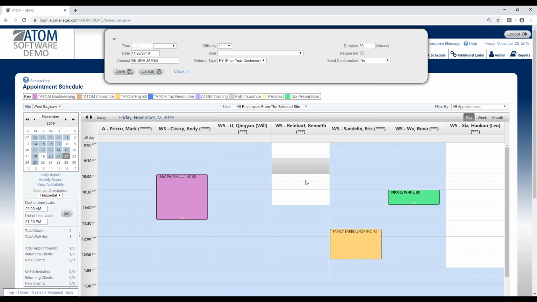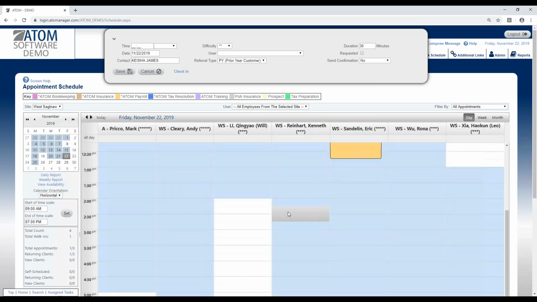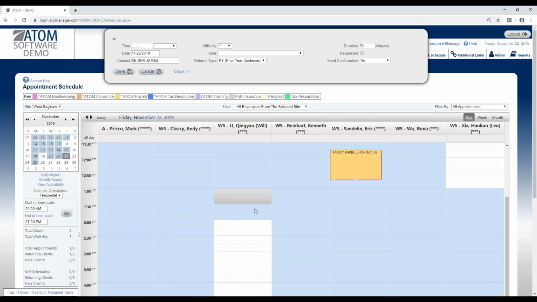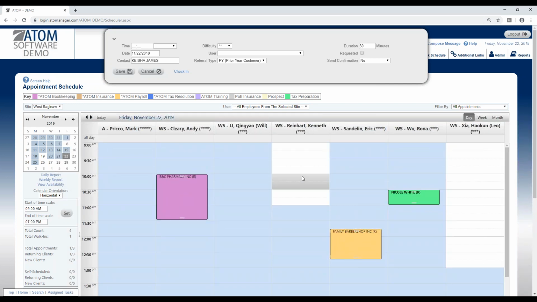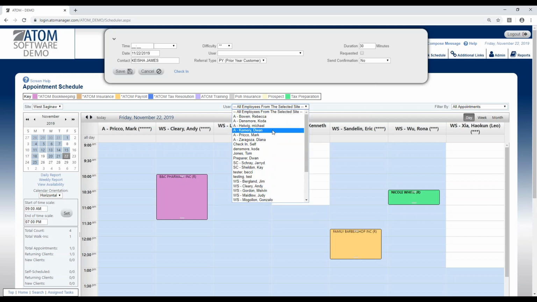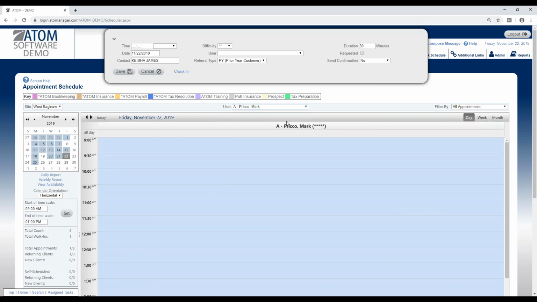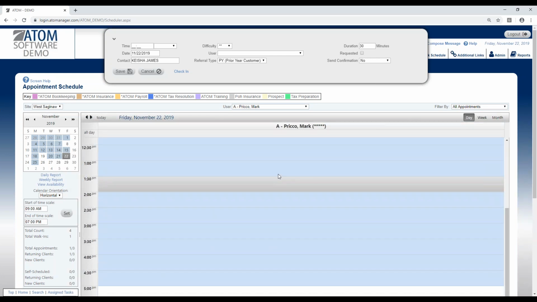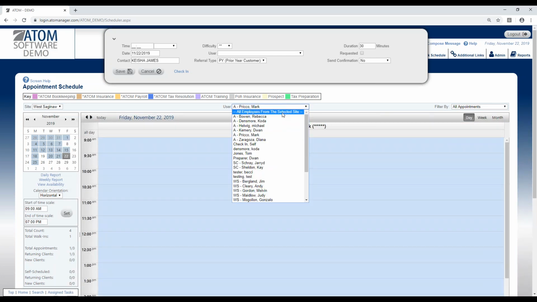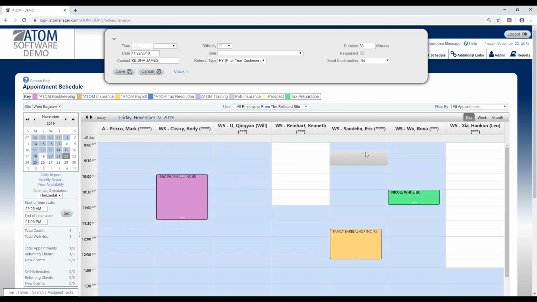So for example, Ken here is coming in at 11, and Will is actually leaving at 2, so I cannot schedule in the white areas. Now, if you have a smaller office and maybe you just have one person, then your calendar would look like this. Just for Mark, I'd be able to see what's on Mark's calendar. But if I have more than one preparer, then I can see all my preparers here. So I'm going to go ahead and schedule this with Mark, and I'll do it for 11 o'clock. So I select 11.